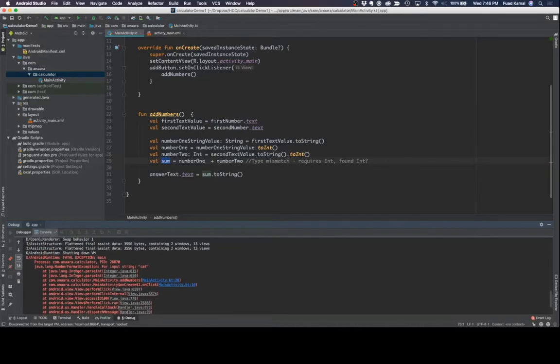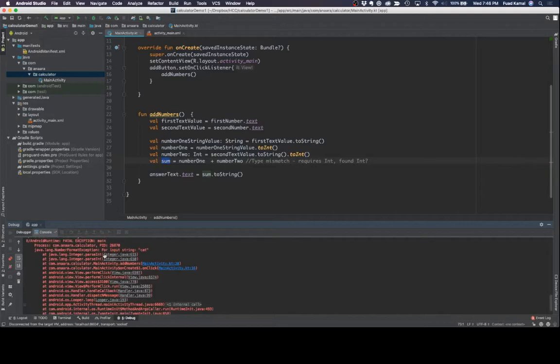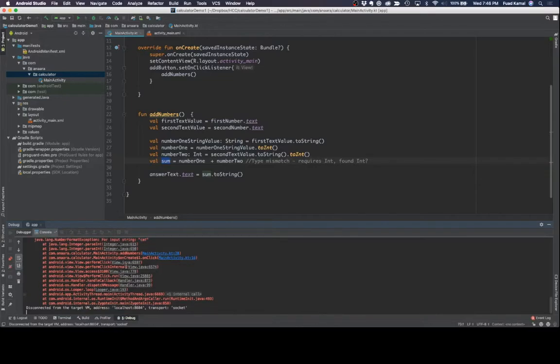So when your app crashes or you have some issue, look at the error. It tells you what went wrong. Okay? Fatal exception in the main thread. Java.lang.NumberFormatException for input string cat. Okay? So I have an error. So I need to handle this error. There's a bunch of things I could do.